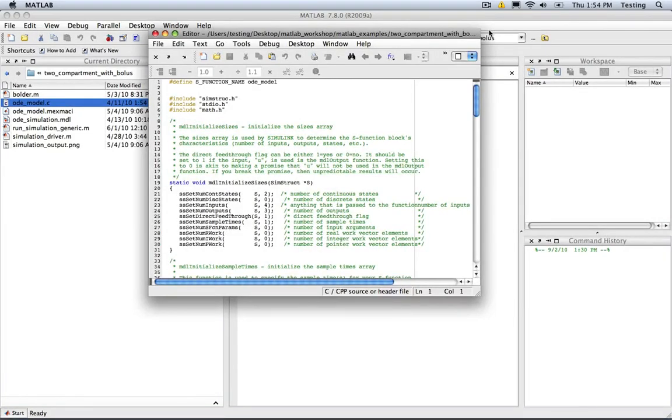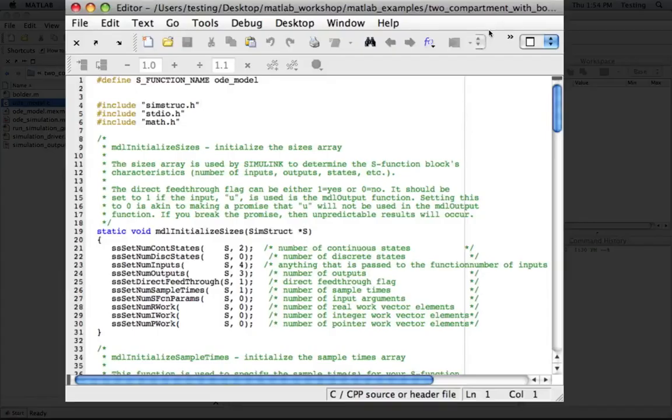Now, if we edit this file in MATLAB, the first thing we'll notice is that on the very first line, we have to define the ODE function name. You're probably not going to change the name of this file, but if you were to, the prefix before the .c extension would have to be consistent with the actual S function name here. So if you change the name of the file, you'll have to change the name here as well.